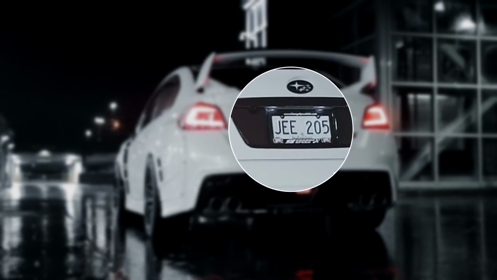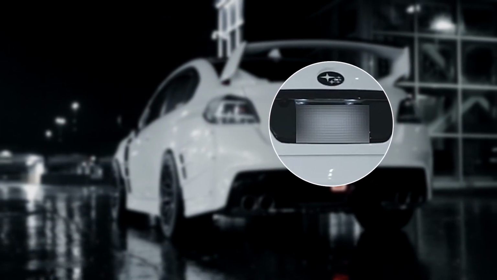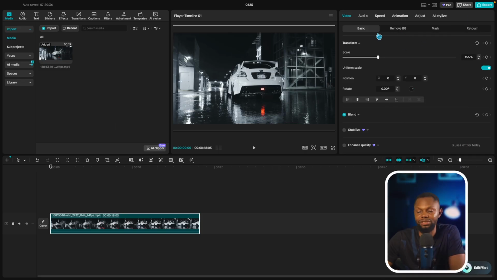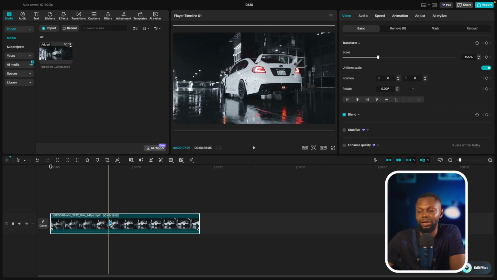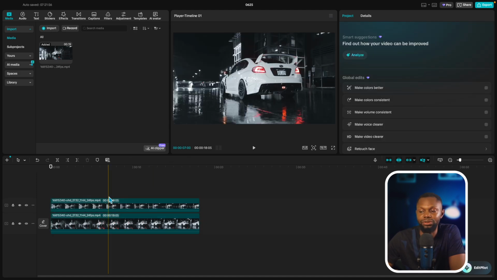This is how to blur and auto-track the number plate of a car in CapCut PC. With a clip in the timeline, the very first thing I like to do is create a duplicate. I like to hold Alt or Option and then drag to a new layer.